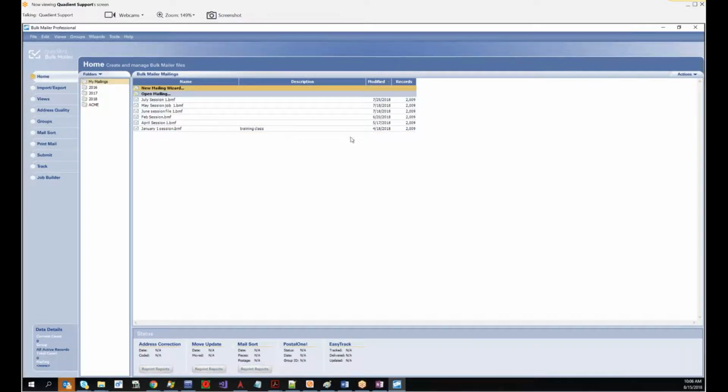We'll stick that in with Acme. And these are some older ones from 2018, so we'll go ahead and move them over into the 2018 folder, and I'll just keep these other ones here close by so we can kind of see how that works.